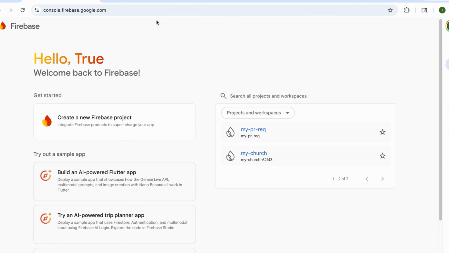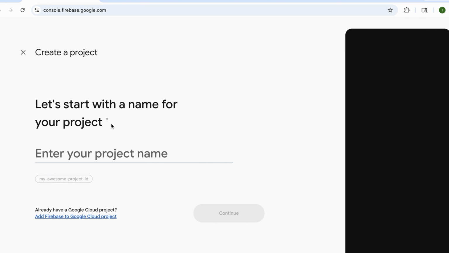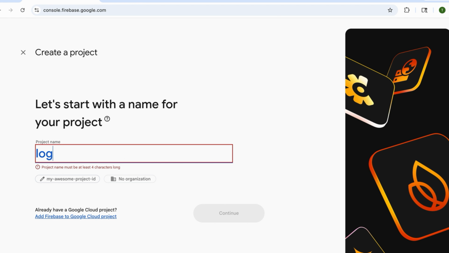First, open console.firebase.google.com and log in with your Google account. In this project, we create the Firebase project manually.